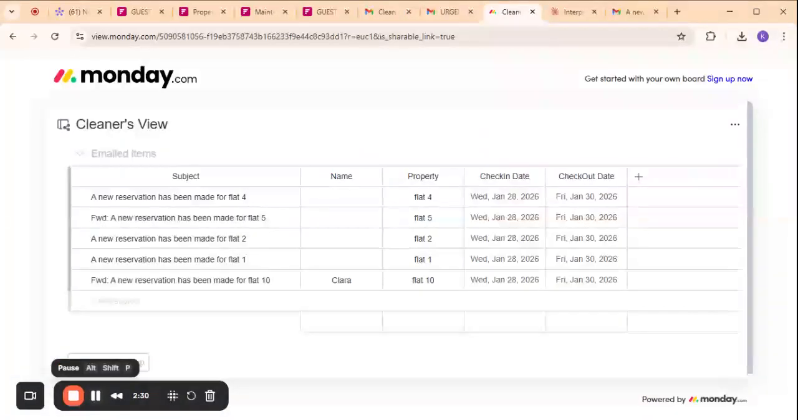Then we have this cleaners view that is view only. It cannot be edited. It is for them to come here and check, do we have any check-in today or check-out today, so they can prepare to clean.